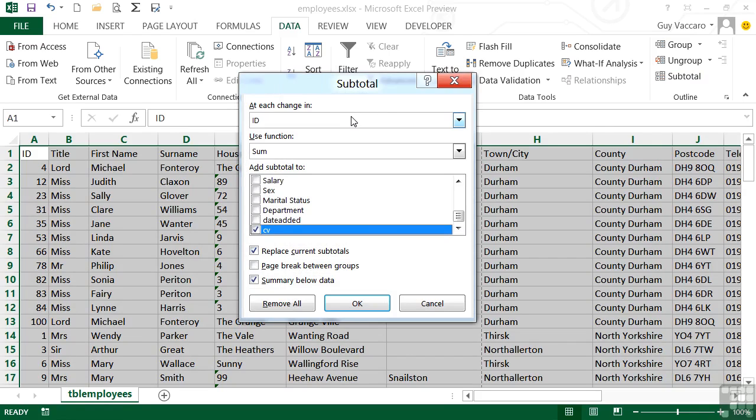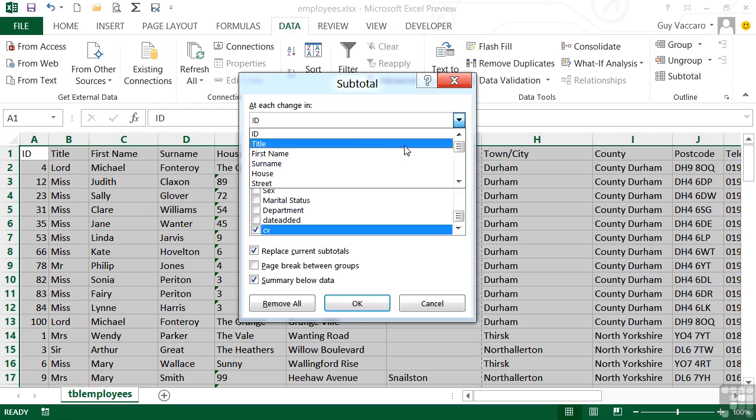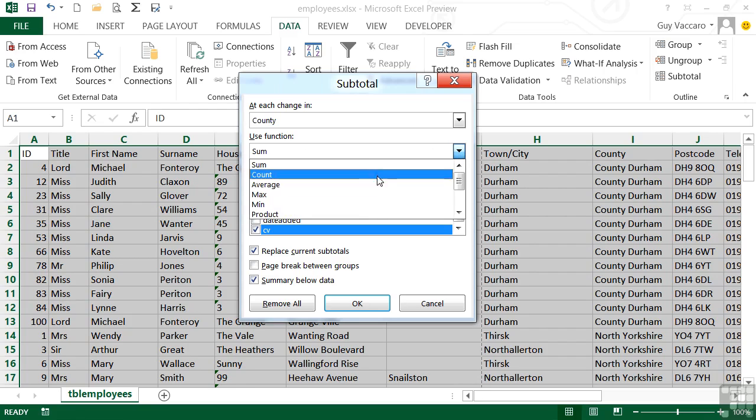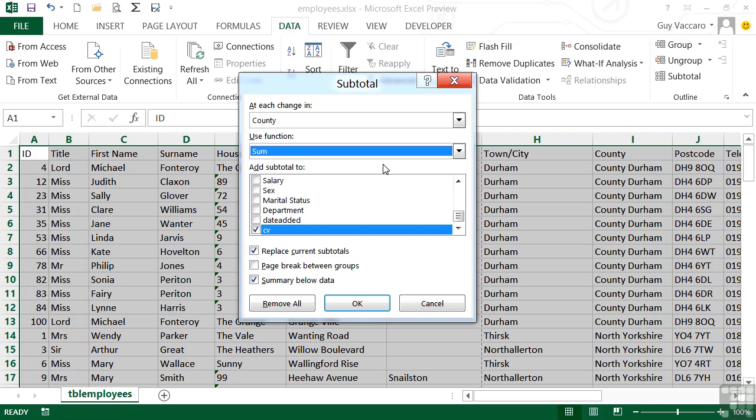At each change in, well, what I would like to happen is every time the county changes from one county to the next, so coming down this list, it will do all of County Durham, then go into the next county, then go into the next county. What would I like it to do? Well, I'd like it to sum, but there are other functions to choose from that we've seen previously. Count, average, max, min. There's even product, count numbers, standard deviation. We'll stick with sum. And what would I like it to sum? I would like it to sum the salary, but not the CV.